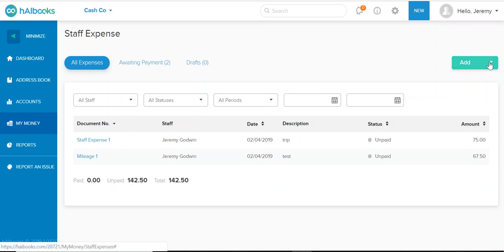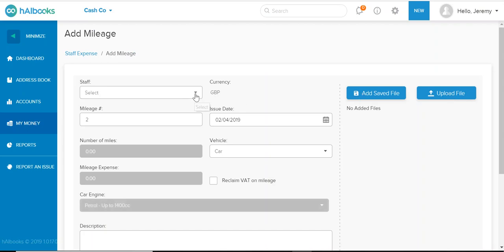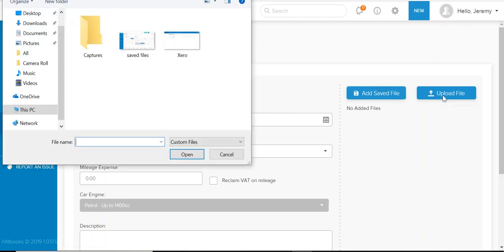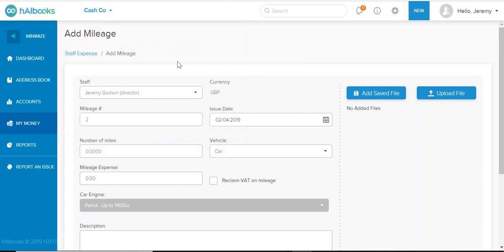We have mileage. So I'm going to add mileage. We select again the staff member. We enter the mileage claim number. We enter the date. We're able to add save files as in staff expenses. We can enter the number of miles. So if I put 150, we use 150. We put our vehicle.